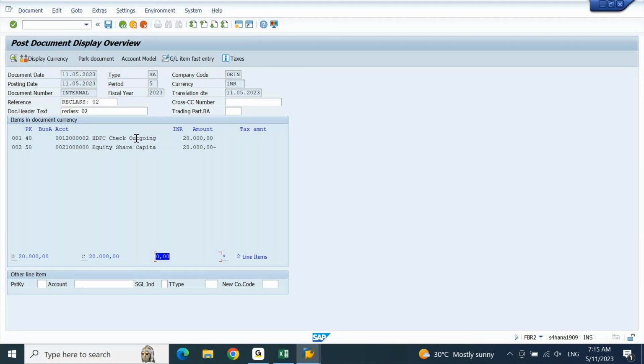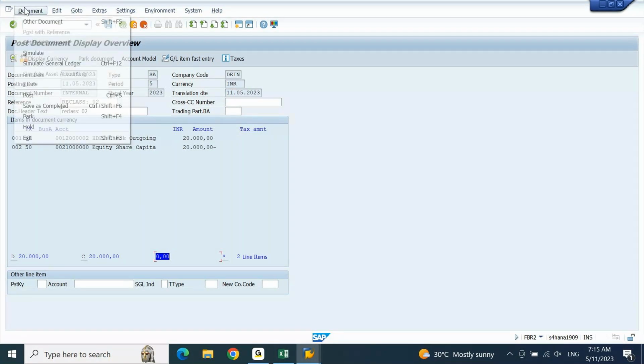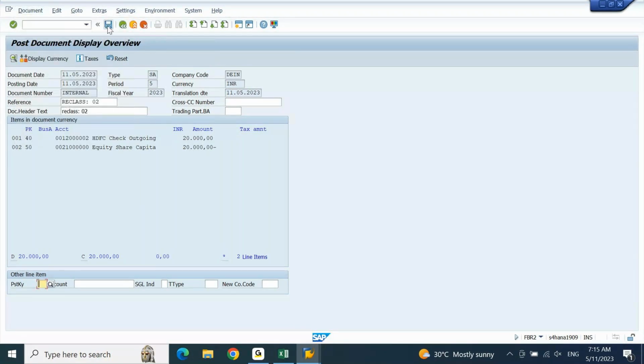In such scenarios, when you try to post, or when you try to simulate, let me try to post this, you are going to receive an error stating account determination. Whenever you find account determination, remember this code, or in short, 000. This is related to zero balance splitting error.